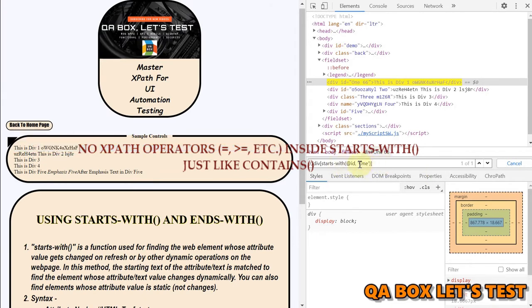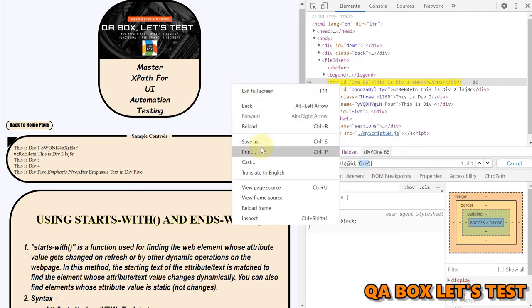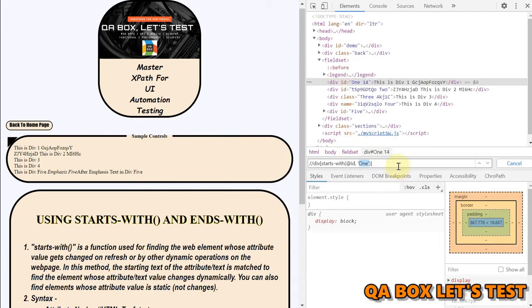I'm just providing the partial value. I'm saying that as long as the value of this ID attribute starts with 1, I'm good, just return me that control. All right, so let me reload this page, and hit this again, so you can still identify that.